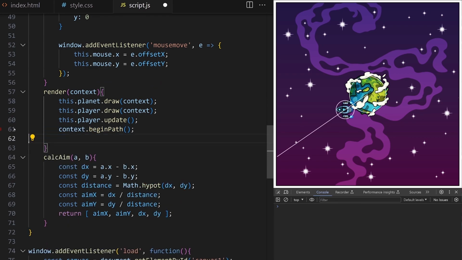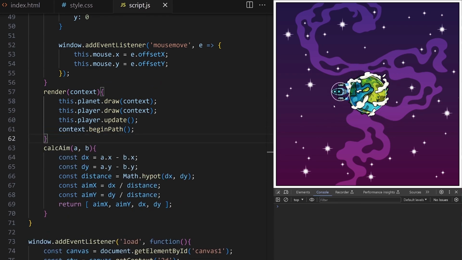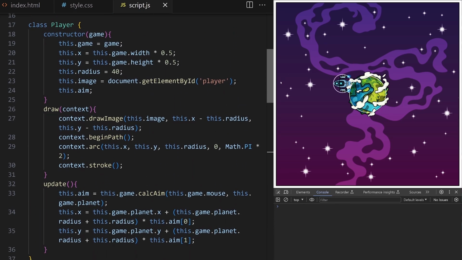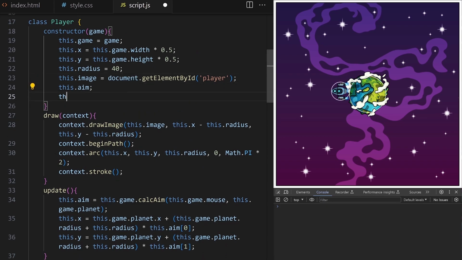We don't need this line anymore. We also want to rotate the player image to always face towards the mouse, away from the middle of the planet. I will give player a property I call, for example, this.angle. When you call canvas rotate, it will transform canvas state, so everything drawn after that rotate call would be rotated.